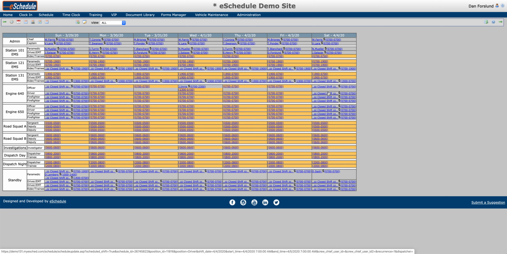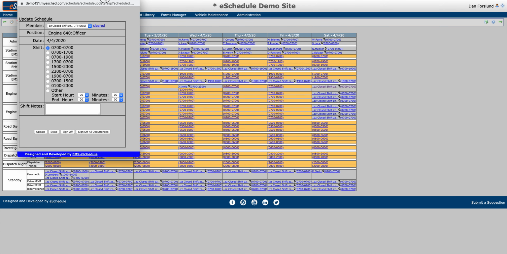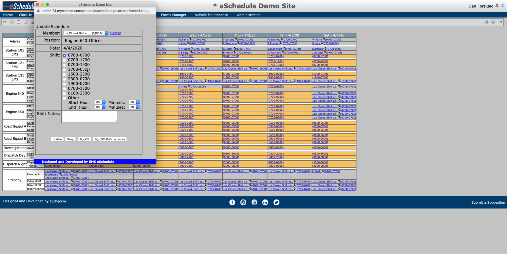And the way that the system does that is by using this ZZ close shift option here. So you'll notice that I've got this recurring closed shift currently on Saturdays. If I go ahead and hit that, I have a few different things that I can do. If I wanted to just open up a single instance of an open shift, so just for April 4th, I could go ahead and do that by hitting the sign off button. So we're essentially saying sign off that ZZ closed unit and go ahead and open that up just for April 4th for me to work with.